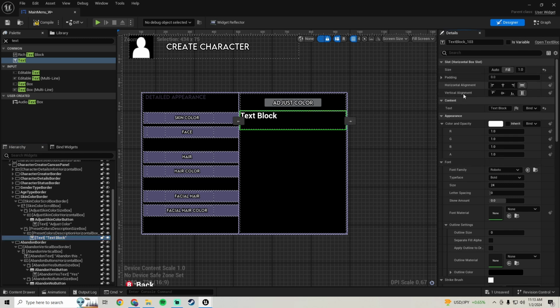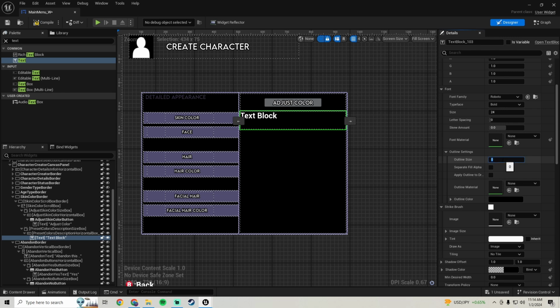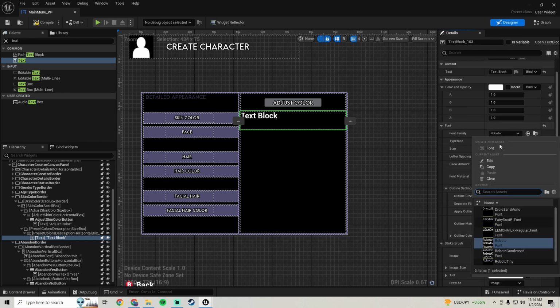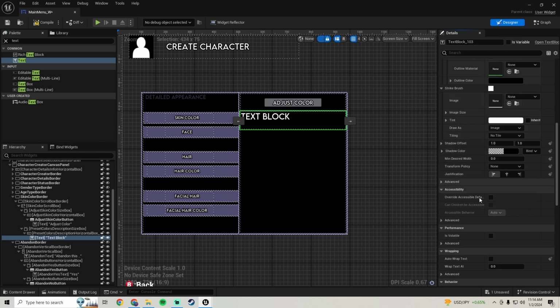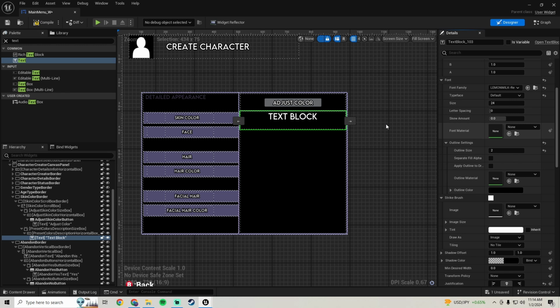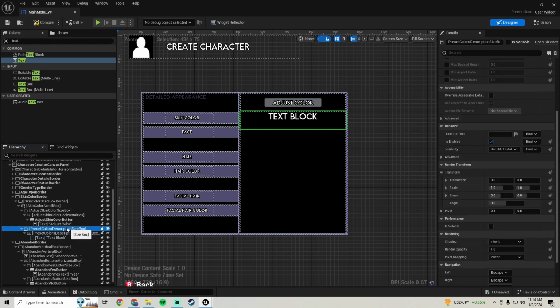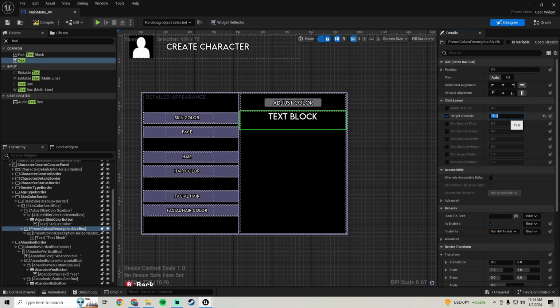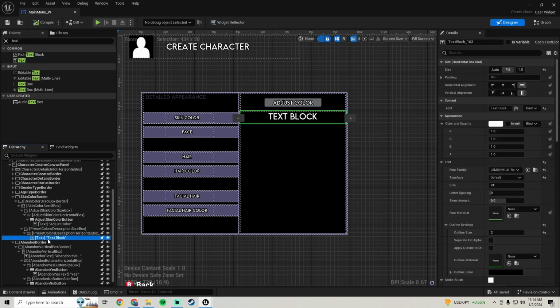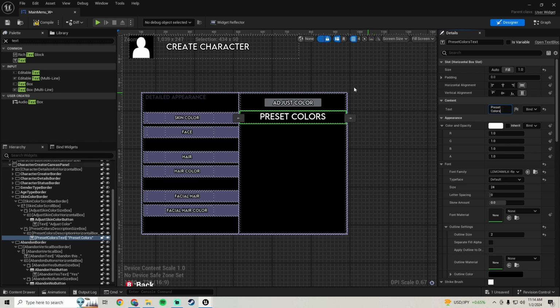And then let's add some outline size of about 2. I'm also gonna change the font to the lemon milk font. We're gonna go down to justification and center it. And I'm also gonna shrink down the size of this size box a bit. So go to the height override, and I'm gonna set it to maybe 50. Yeah, like 50. Compile and save. We also need to change the name of the text, so click on the text. We're just gonna call it preset colors text, and the text is just gonna say preset colors.